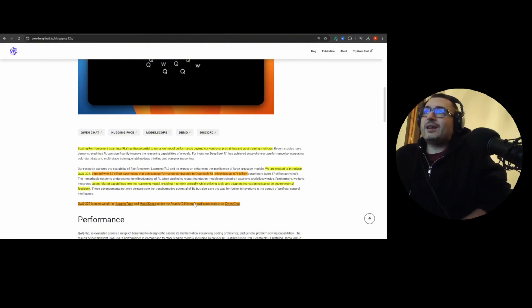How do you access this model? You can go to the Hugging Face website through this link. You can use ModelScope and the Qwen Chat, which is the native chat.